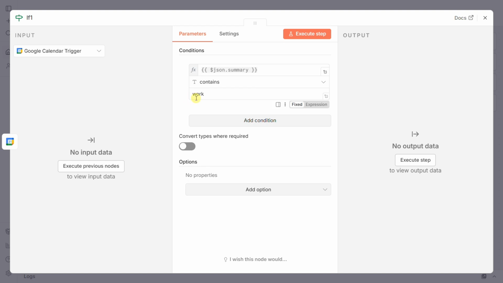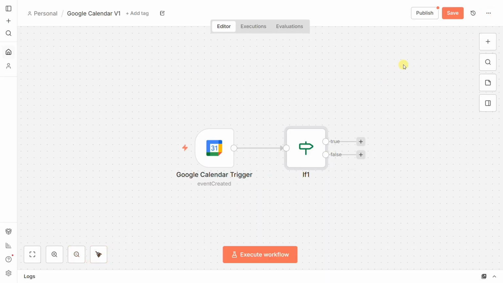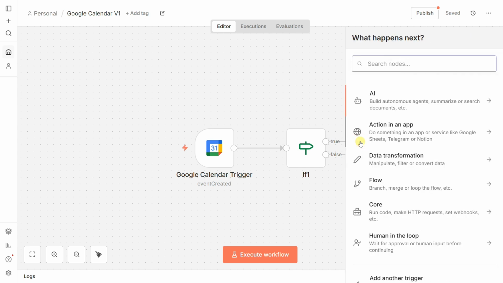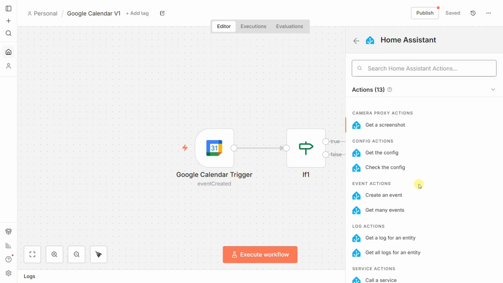Now, using contains instead of equals is really important here. It gives us a ton of flexibility. It means we can create an event titled Start Work or Work Focus Time, and as long as the keyword work is in there, this condition will pass. So if this node finds our keyword, it sends the signal down the true path to activate our work scene. If not, nothing happens down this line.